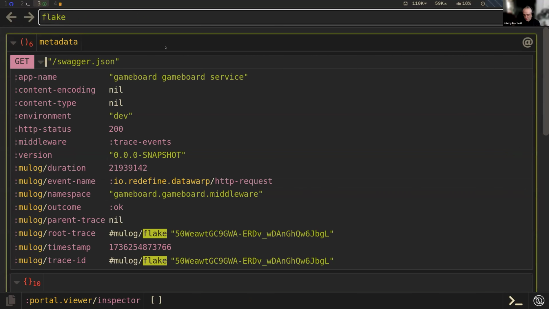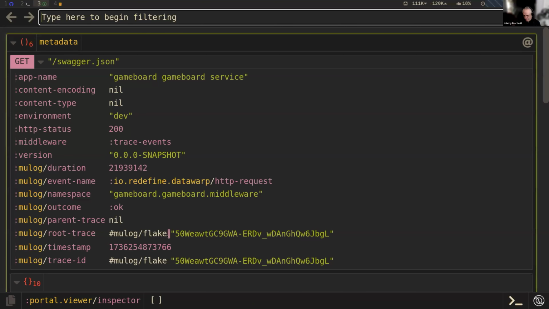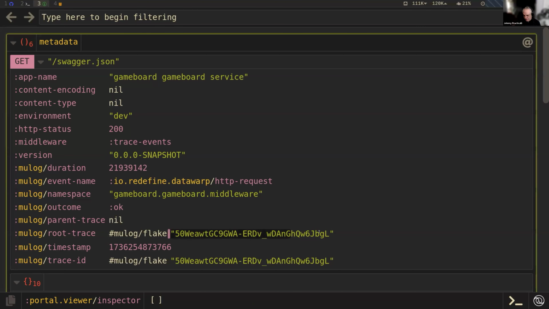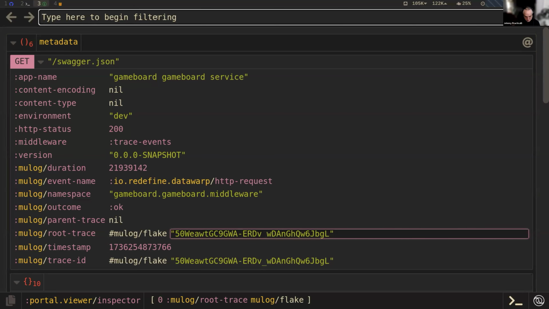I mean the flake value, like 50 WE. Oh, okay. Oh, right. Okay. Yeah. Possibly. I have not tried this before, but it's always interesting to try new things. Let's have a look.